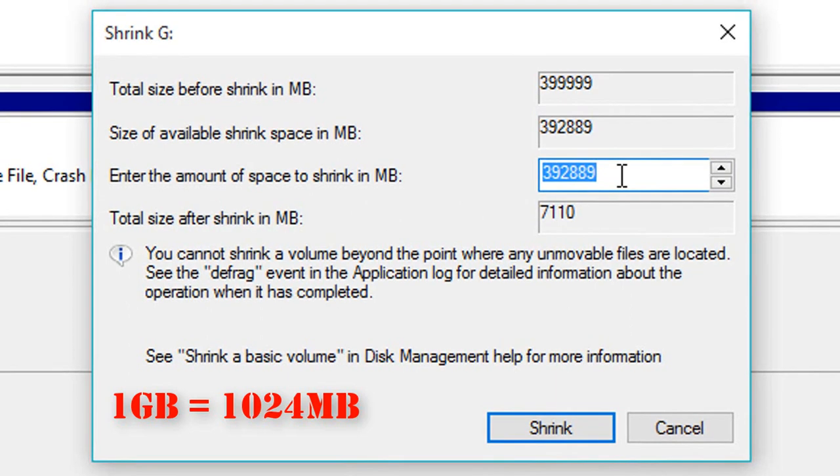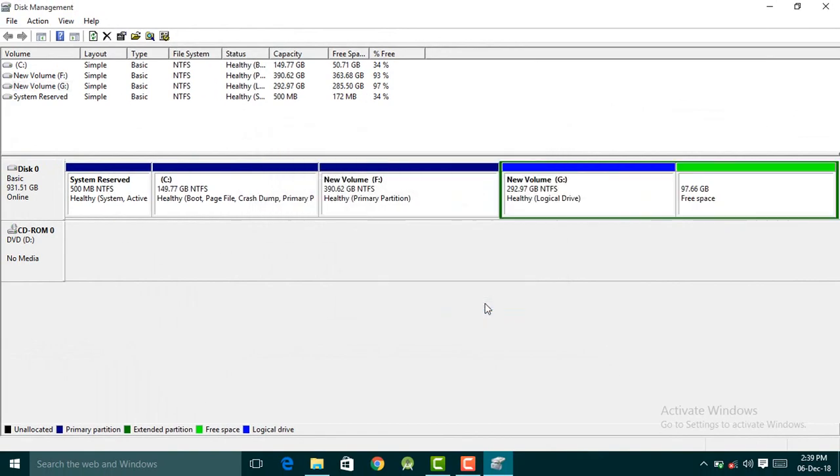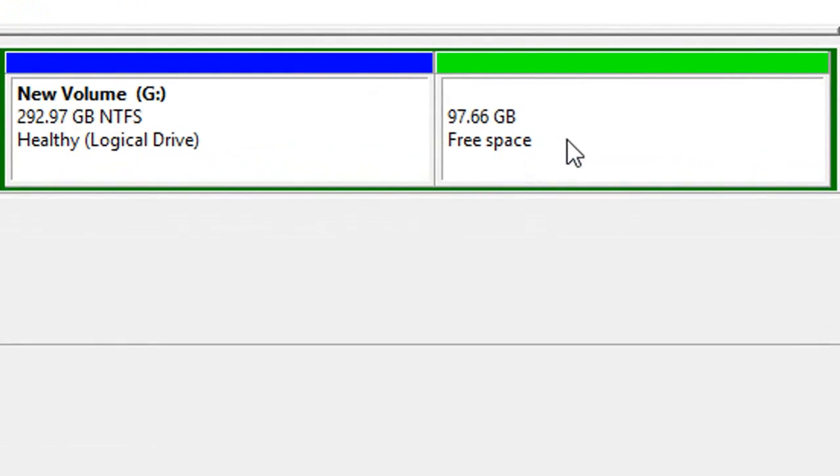So we'll try to allocate 100 GB free space. So for that we'll have to enter 1 lakh. So after the shrink, the size in G drive will be 2,99,999. So click shrink, and we get a free space of 97.66 GB since some amount of data gets reserved for the memory of the system. So now we'll go into the naming of this free space into a new disk partition.